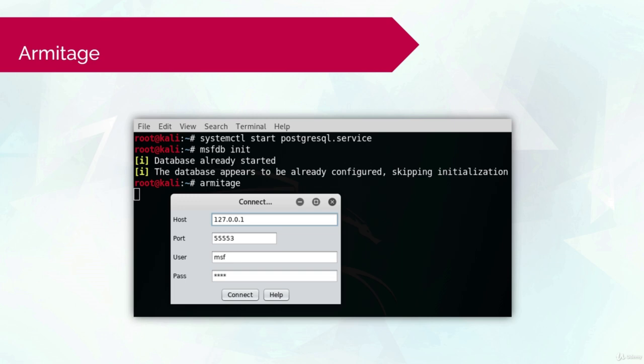It has a very good Java-based graphical user interface. And as I said before, it's developed by Raphael Mudge. So the goal here is to help security professionals better understand hacking and help them realize the power of Metasploit. So now let's have a look at how to get into this tool.